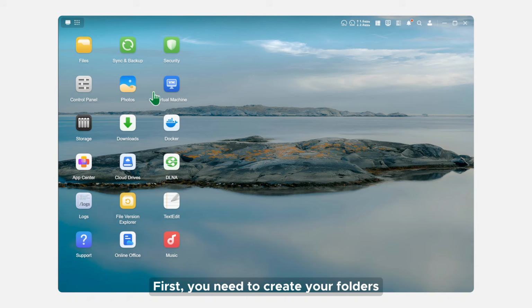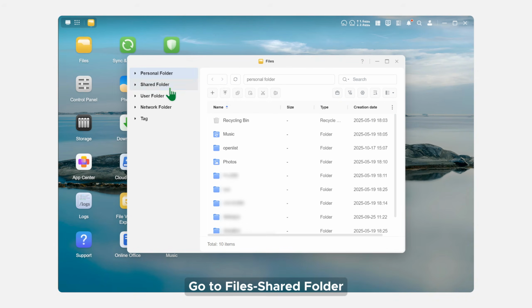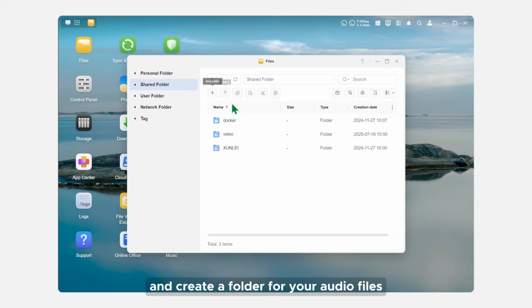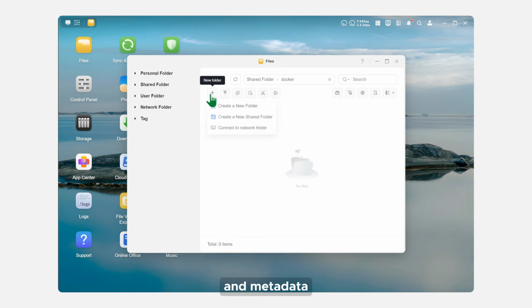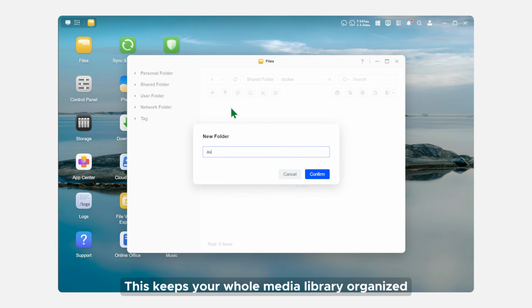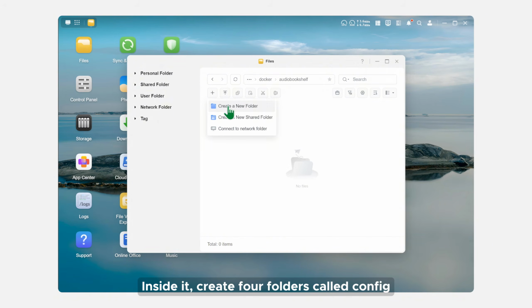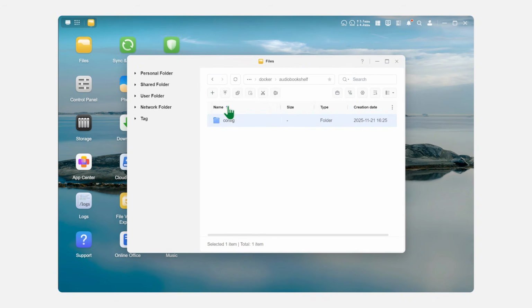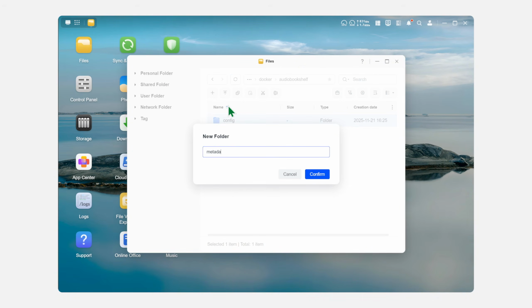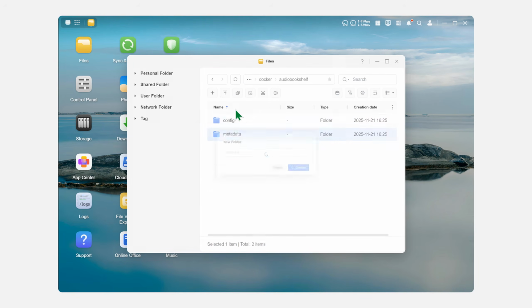First, you need to create your folders. Go to Files, Shared Folder, and create a folder for your audio files, config files, and metadata. This keeps your whole media library organized. You can name this folder AudioBookShelf. Inside it, create 4 folders called Config, Metadata, Audiobooks, and Podcasts.